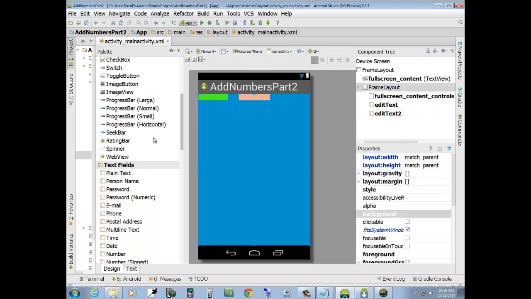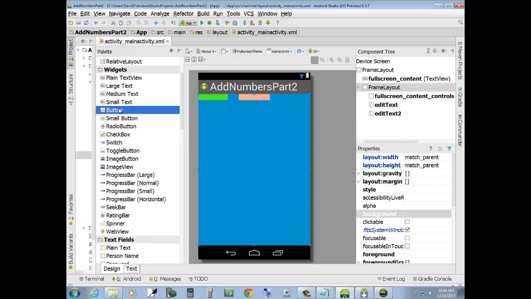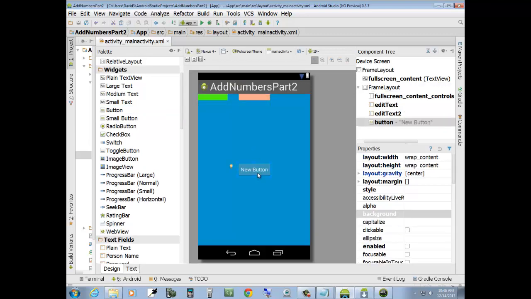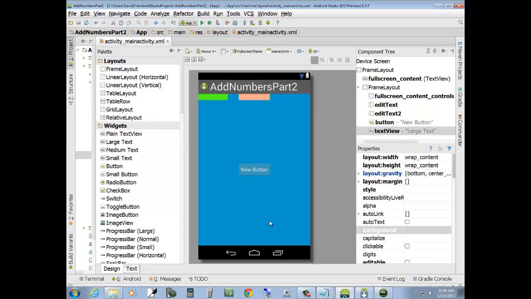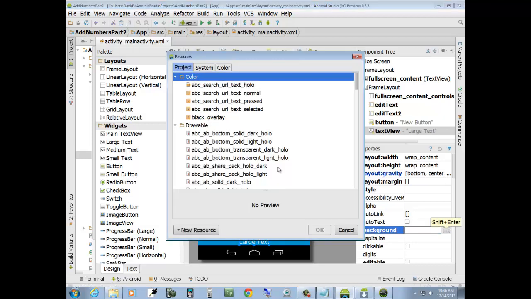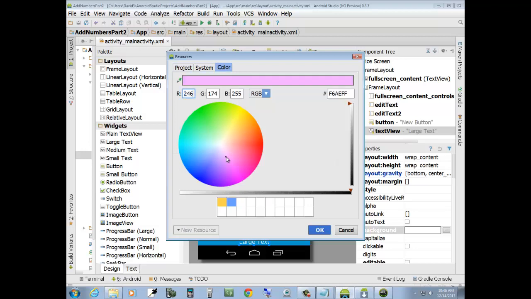Okay, now I want a button. So let me come up here. Here's a button. I'll come over here and I'll drop it in the middle here. And I want some place to put it. And you see where it says plain text view? Well, I'm going to choose large text since my eyes are bad. And then I'll choose right there. Now, again, I can't see it real well, so let me change the background color. Choose color. Boy, don't get any better than these colors. There.